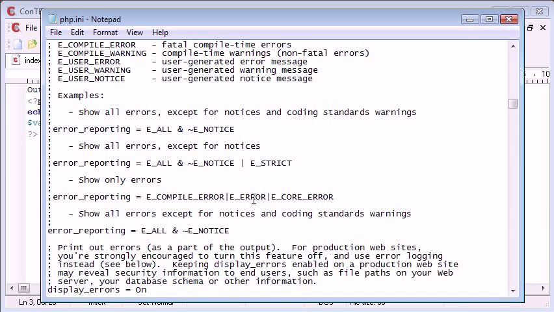I've just noticed as well this example is actually written up here. I wasn't looking at it, but coincidence. So error reporting E_ALL and not E_NOTICE. So what you could do is specify it like this, which will show all errors except for notices and coding standard warnings. It's not going to show notices, and the coding standards warning is the E_STRICT part of it. So remember, E_ALL doesn't show E_STRICT.